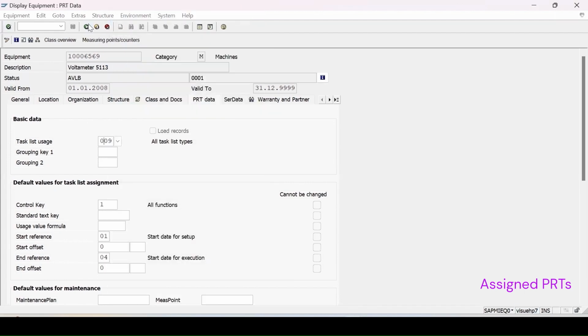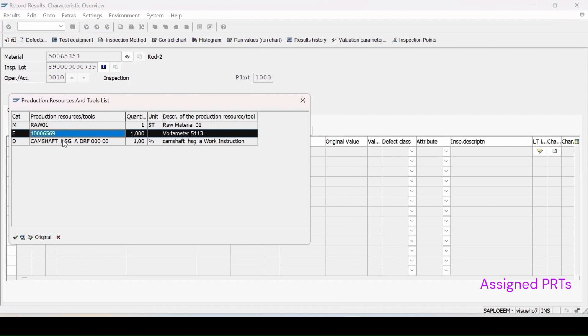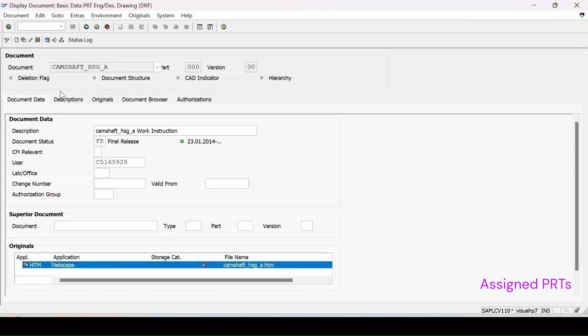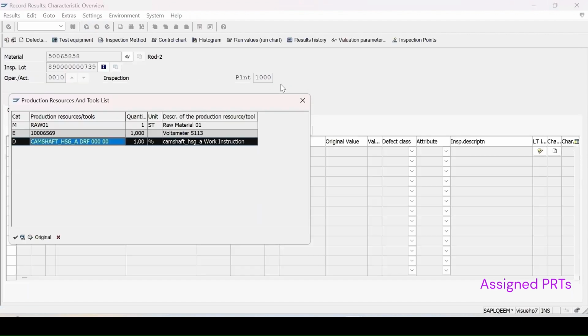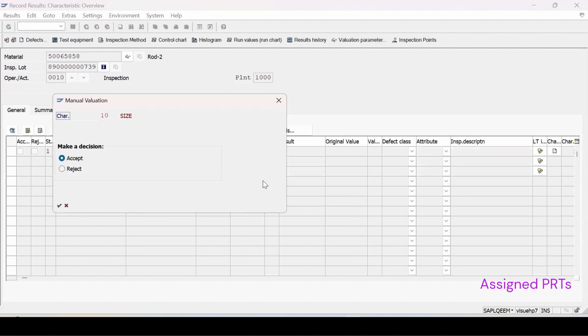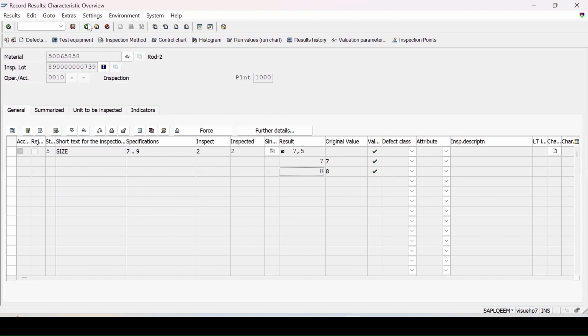Let's go back, and if I select this, which is a document we have linked, it is taking me to the document info record transaction, which is CV03N. Go back. So let me close this, and now I can enter the result for the same. Since it is single result recording, I can enter say 7 and 8. Enter, accepted. Now its status is 5 for the MIC.